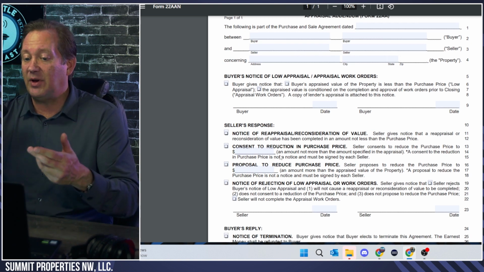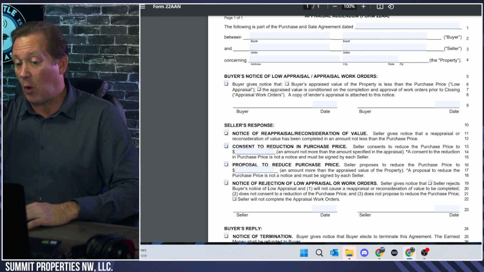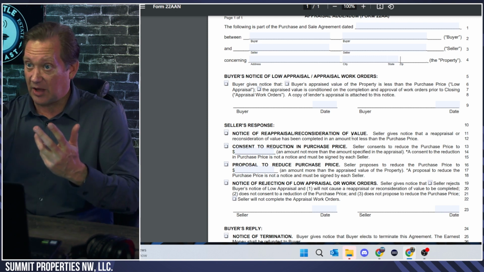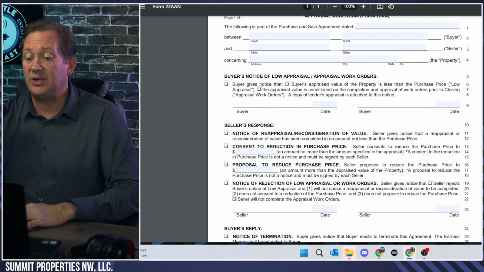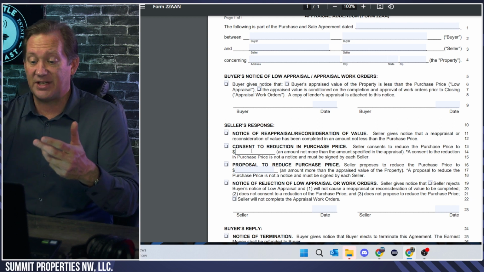Now, once that's happened, if you're representing the seller, you can respond one of basically four ways here. Notice of reappraisal, reconsideration of value. Your seller is responsible for that. Consent to reduction in purchase price. You can check that box and then put the amount that you're going to bring the sales price down to.